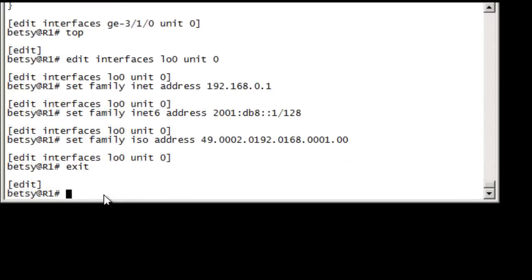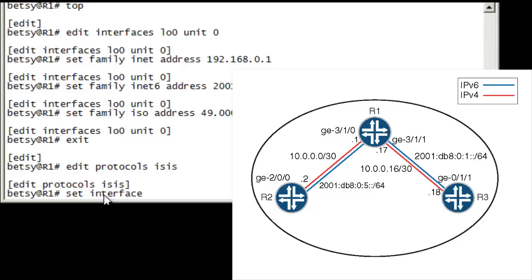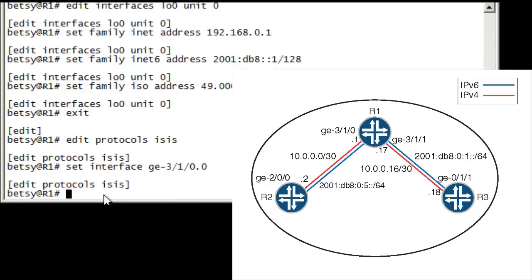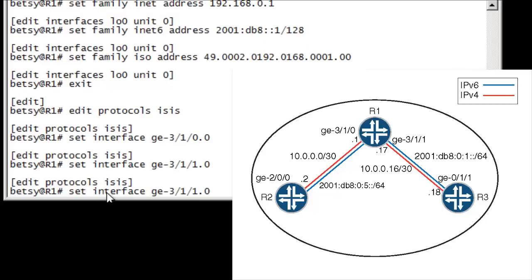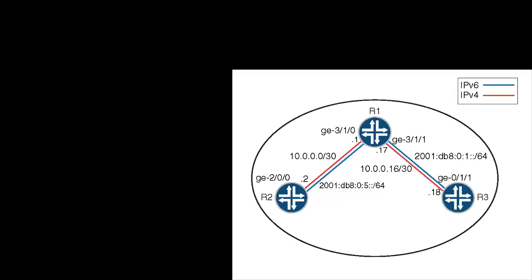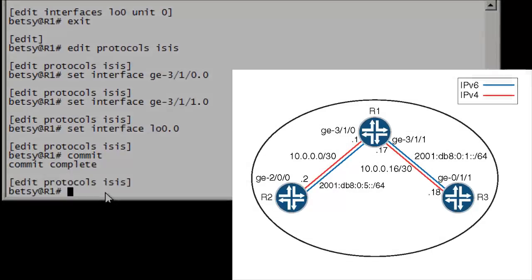Okay, now that our interfaces are up, we need a routing protocol for remote communication. So let's enable ISIS on the interfaces. For ISIS, this step is the same whether you are using IPv4, IPv6, or both, as in this example. You do not need to use the passive statement on the loopback interface. In ISIS, the loopback interface is always passive. Always remember to commit your configuration if you want to see results.